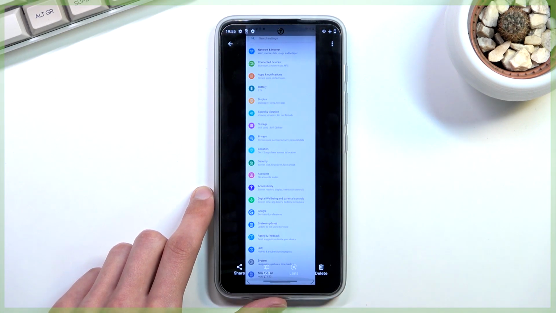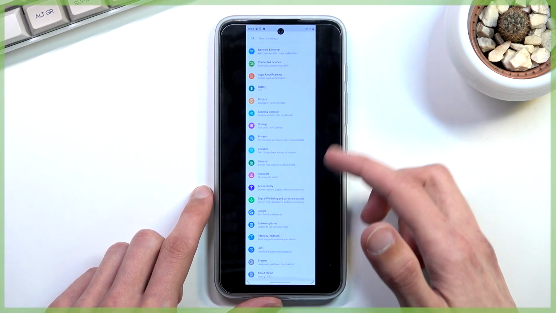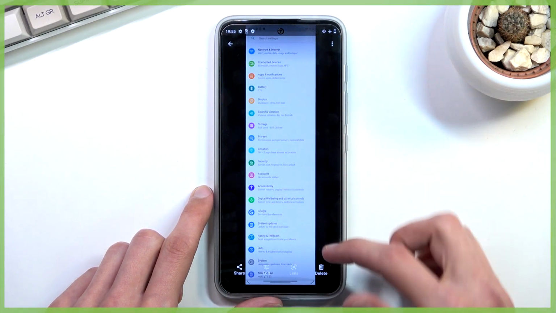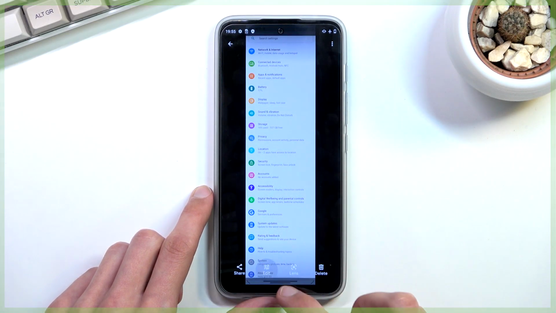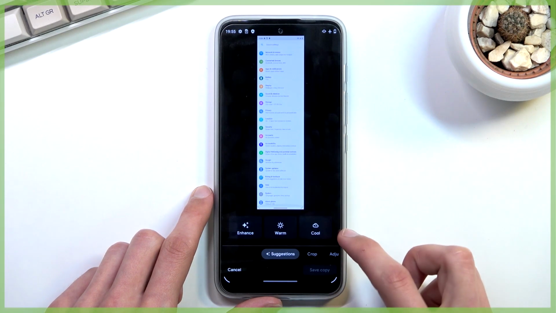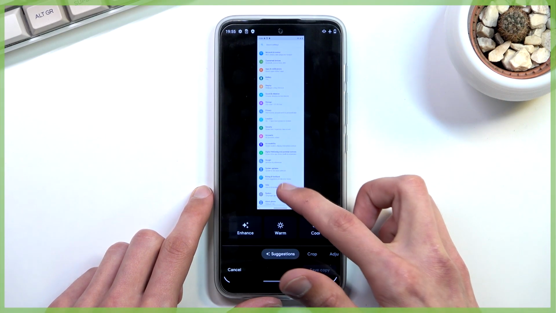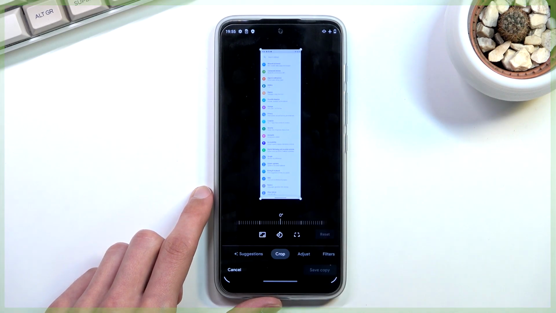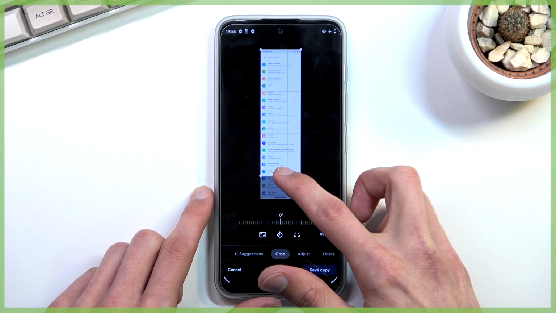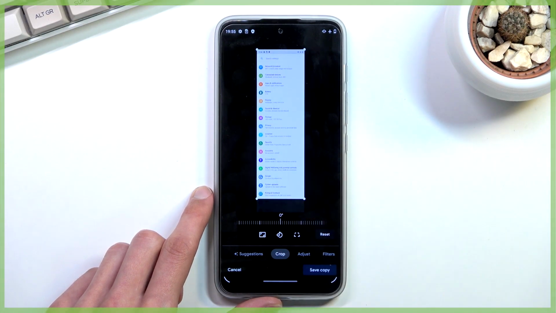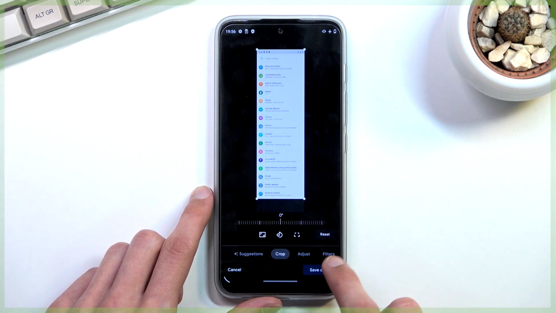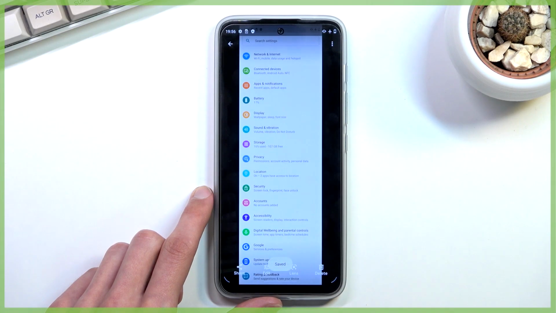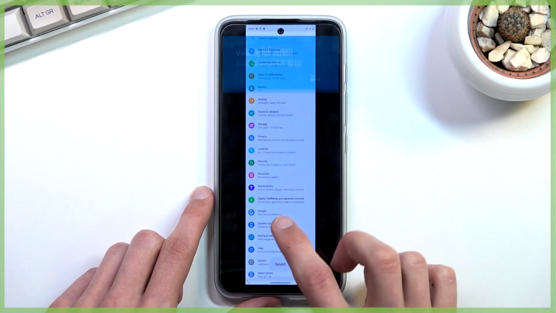Now going back to the editing, as I mentioned, if you captured too much of it, you can simply select edit right here and then grab the edge, I believe. No, we first need to select crop, and then we can grab the edge and shrink it down to whatever you want. Save copy. And as you can see, we have now shorter version and the longer one.